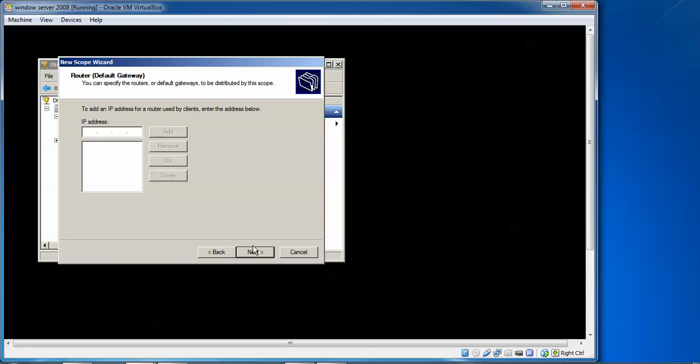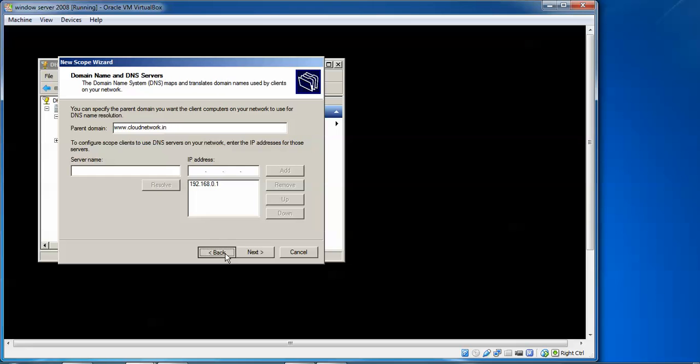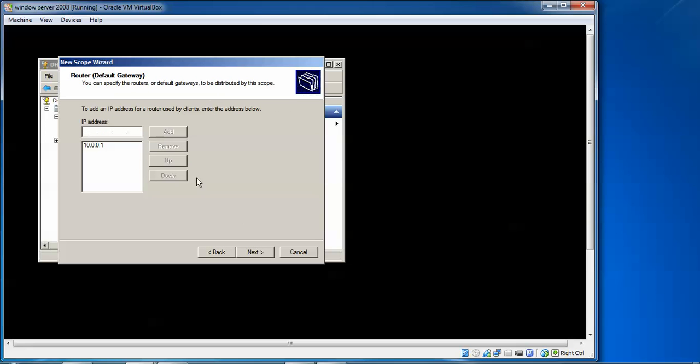So I am giving my router IP address, 10.0.0.1. This is my router IP address. Click add, and then we need to add it here. If you don't have a router, you can just click on next.